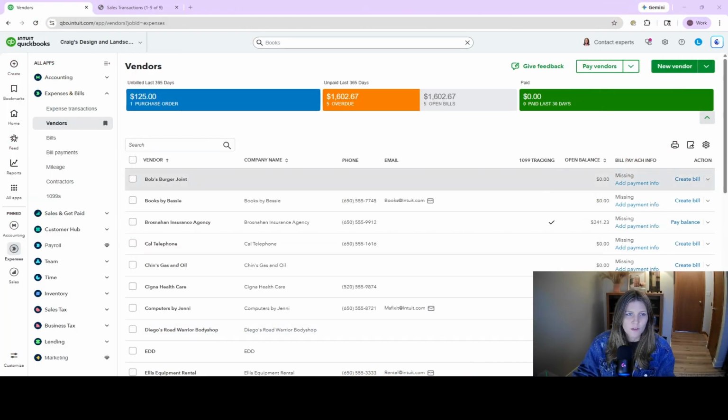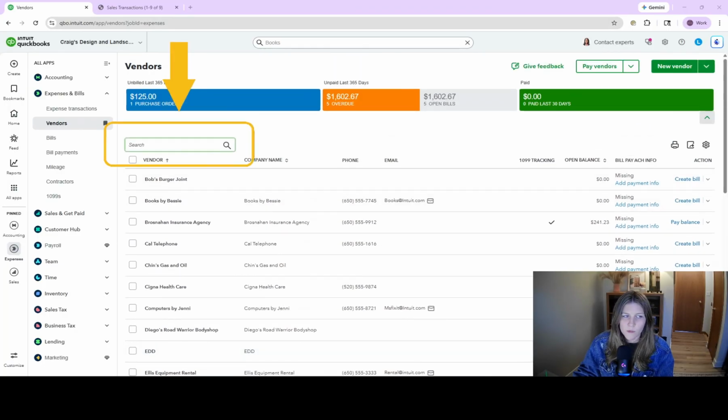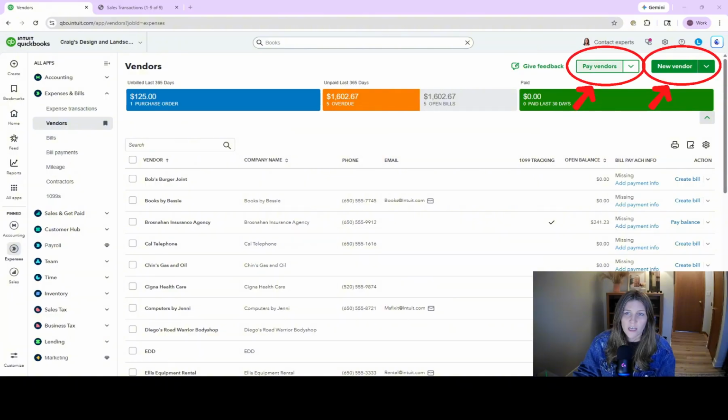So once you're under the vendor screen, it's going to look very similar to the customer screen. We've got the vendor list here. We've got our little search bar where we can search vendors. We've got our action items up at the top here and our money bar showing what we still owe.